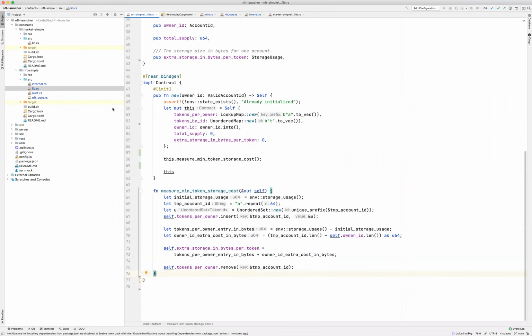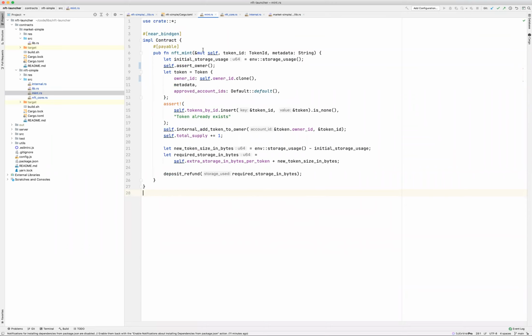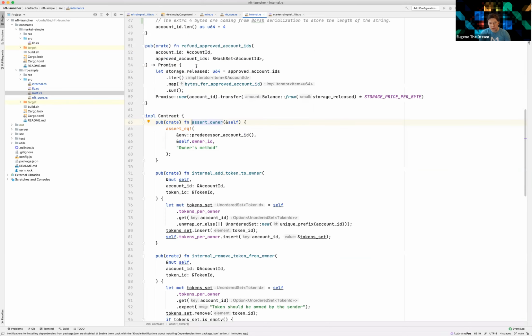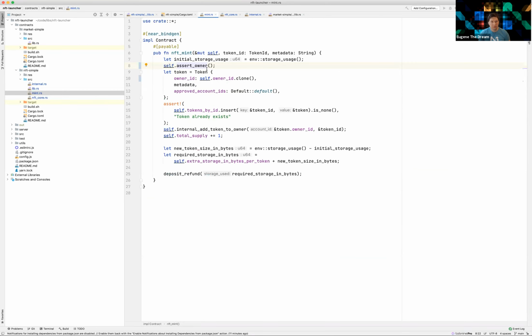So it's measured in mint. The mint function is when you want to mint a new token with the token ID and the metadata. You cannot give it directly to someone, so you, as an owner, first receive it yourself. So we assert that you're the owner, which just checks that the predecessor matches. It's a payable method.